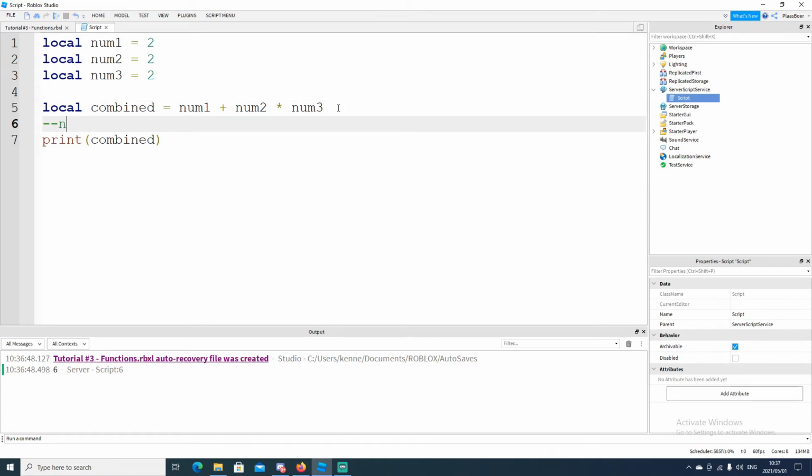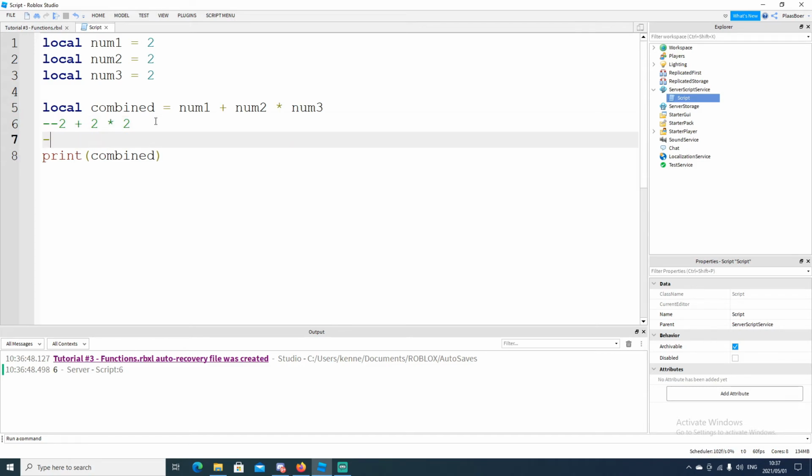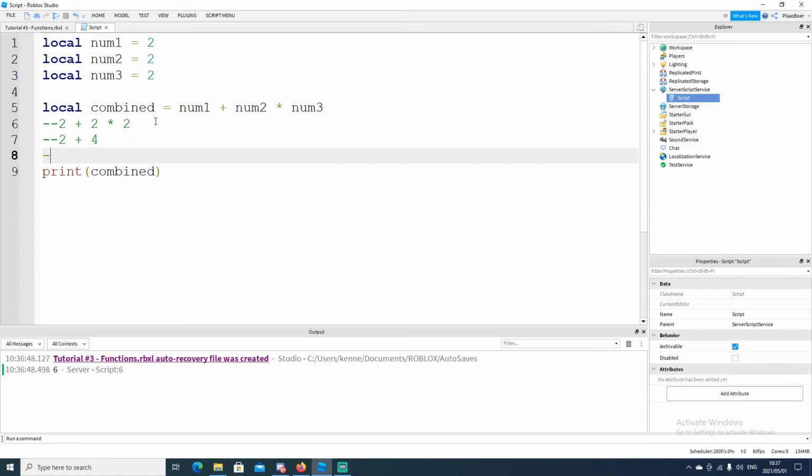So if we add, we're going to replace this with the number. So 2 plus 2 times 2. So in Lua, the multiplication precedes addition. So it will be first 2 times 2. So that would be 2 plus, what's 2 times 2? That is 4. And then the result will now be equal to 6. Okay, I'm going to delete these lines.